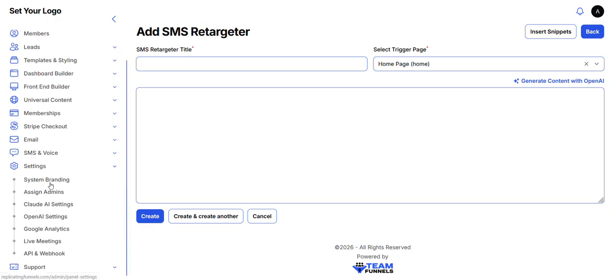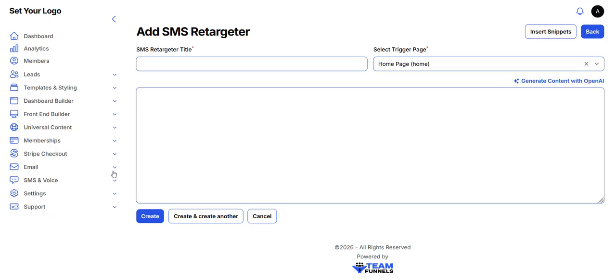And you see here in settings, this is where you're going to set your own system branding. You can assign other admins. You can set your Claude AI and OpenAI settings here for the configuration for that. You can get Google Analytics here, your live meetings, and you get your own API and webhook included, so you can connect to Zapier and other things there. And you've got a support ticket system, but that's not really going to do you any good unless you have members. So although you can use that for free, you'll probably want to upgrade to get members using your backend to have that support ticket system be useful.